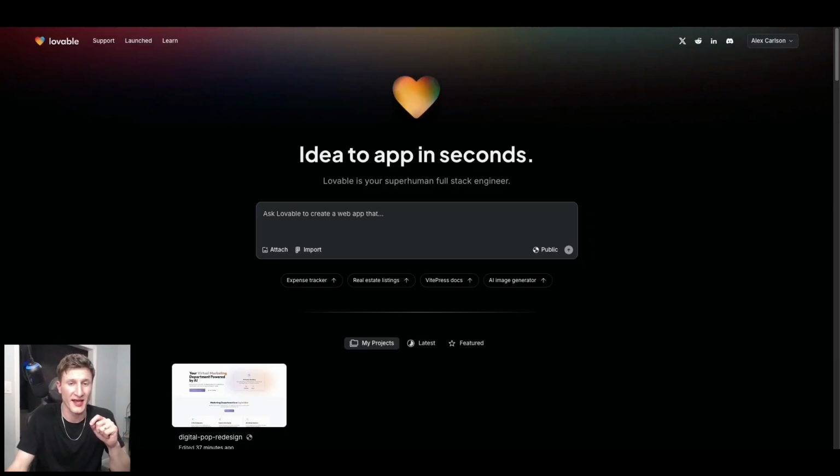And here we are looking at the Lovable.dev interface. And as you can see here, it says idea to app in seconds. Lovable is your superhuman full stack engineer. And I can absolutely attest to that. It is for sure superhuman, guys.